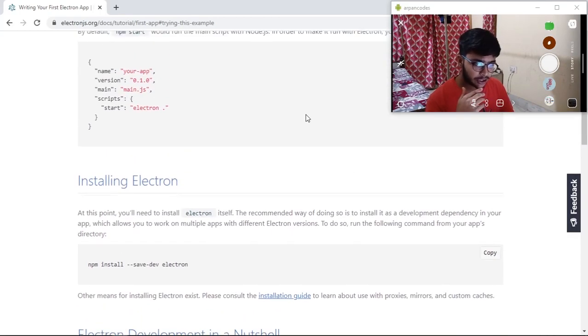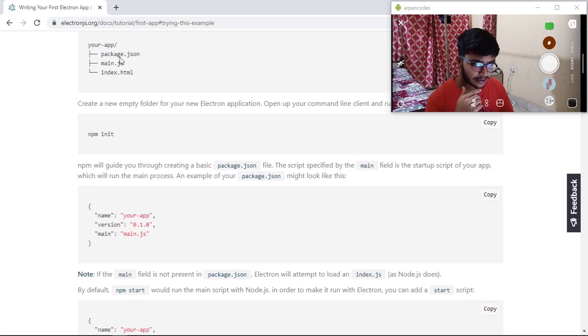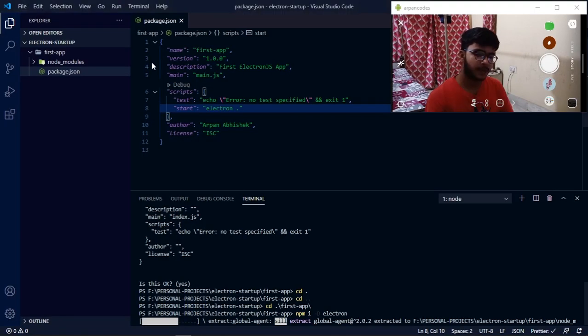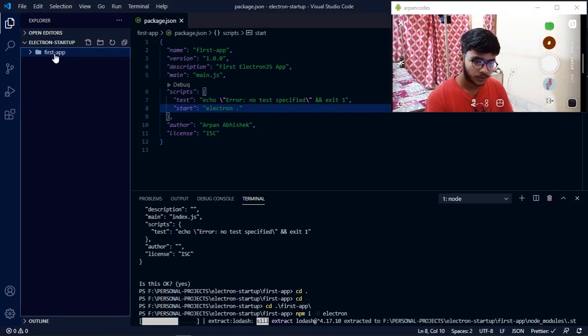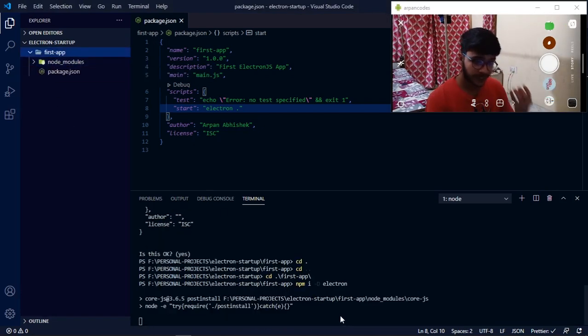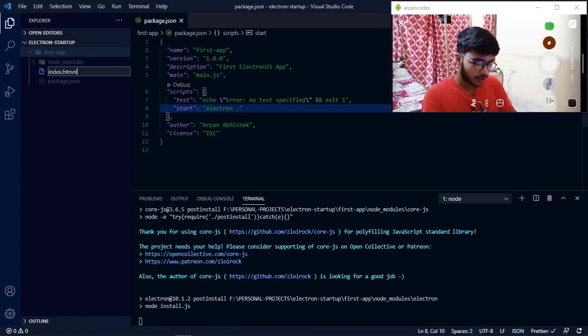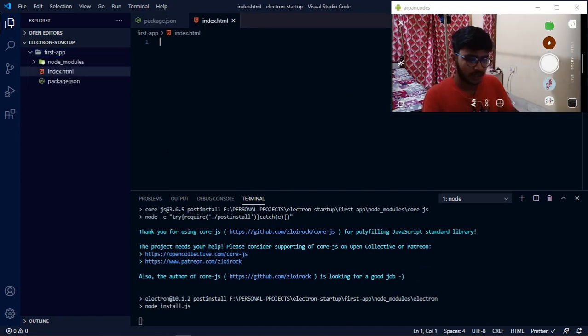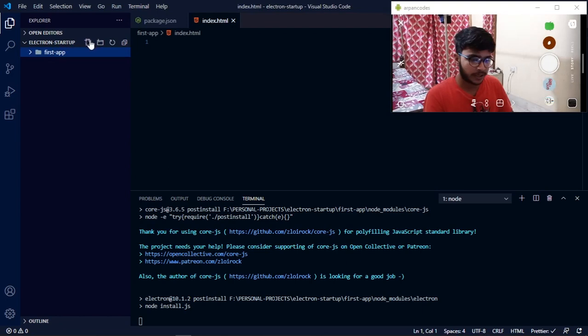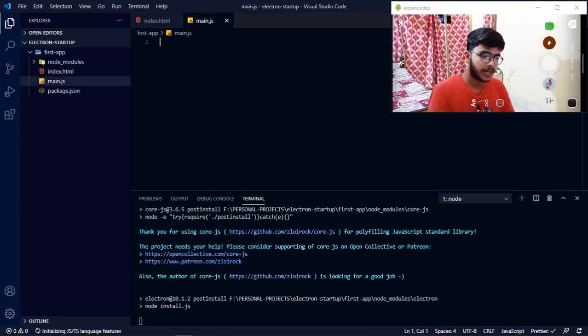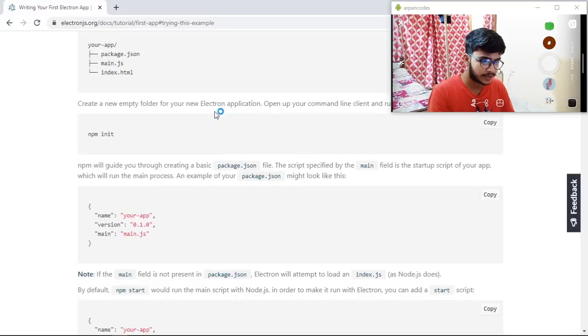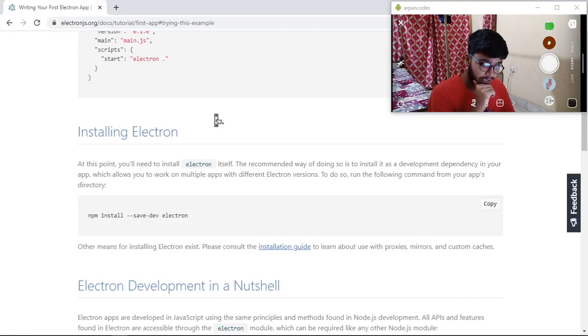We should create three files as this says. Package.json is already there. We should create index.html and main.js. The node modules folder is automatically created whenever we install a new package. So Electron is installed. We should create index.html and we should create main.js. All right, now we have all of the files and we can start writing our app.